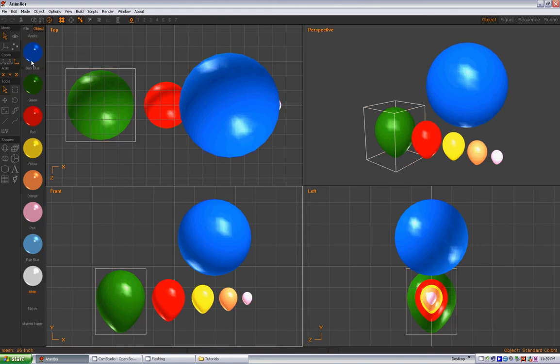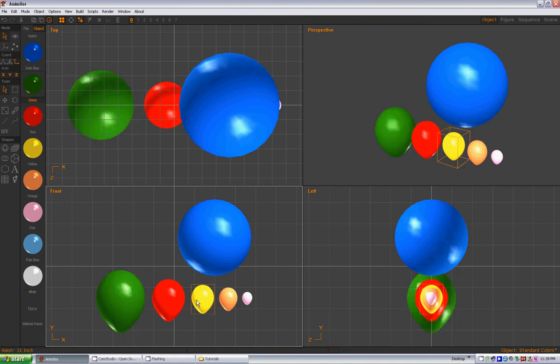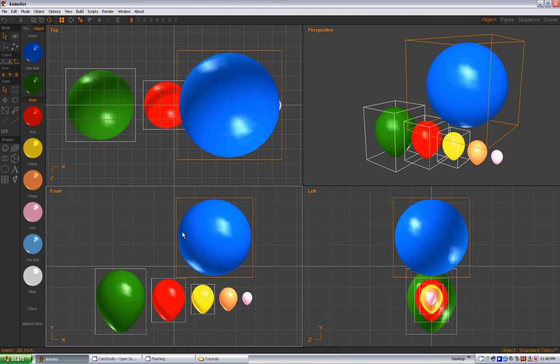I can take this balloon here and apply white to it, and then I can use that to transport white. Alright, so I'm going to put green back on there because I want to use green. And we're going to use these colors just like that. Blue, green, red, and yellow.